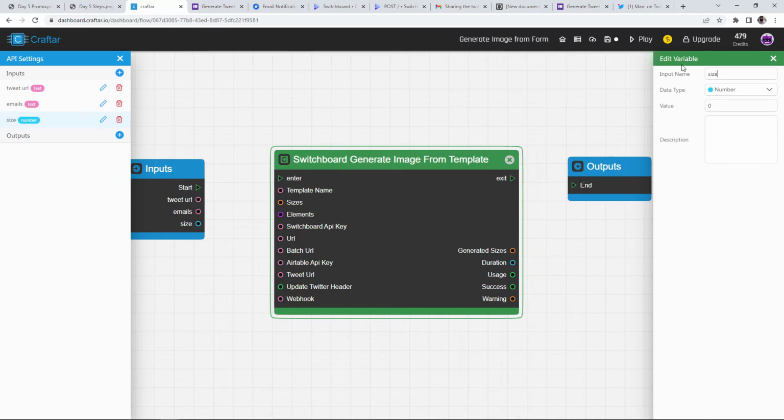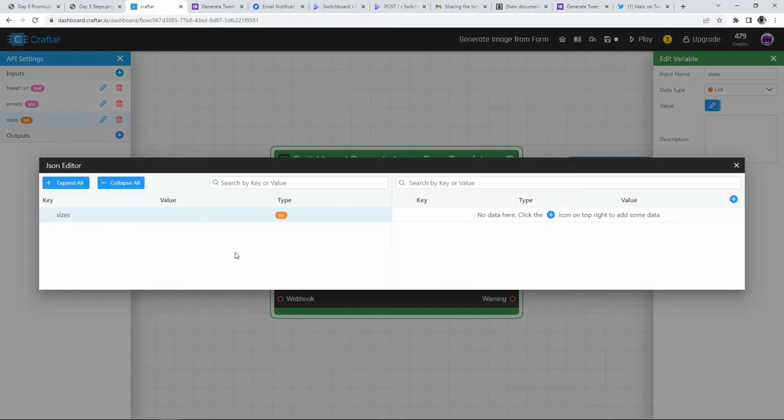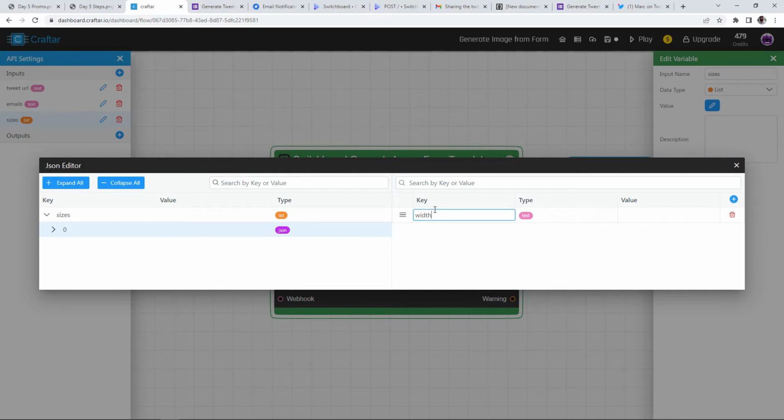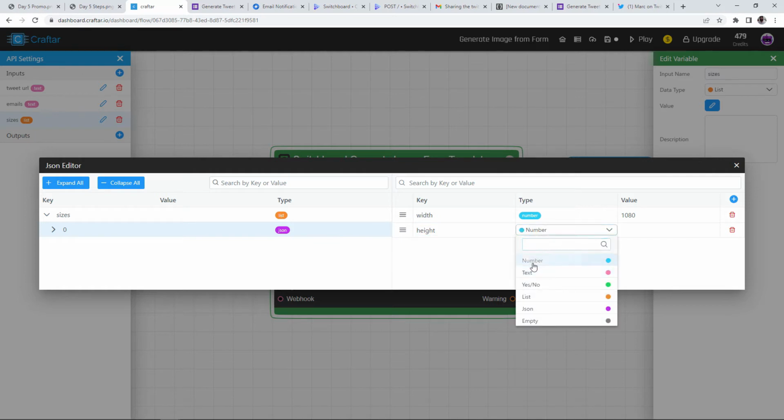I'll call it sizes. Data type would be list, and then I'll click on edit, and on the right side I'll create my data. So it is of type JSON, and then I'll open this 0th element, and here we'll provide the width and height. So my width would be number, and we'll just give 1080 for now, and my height would also be a number, and we'll also set it to 1080.